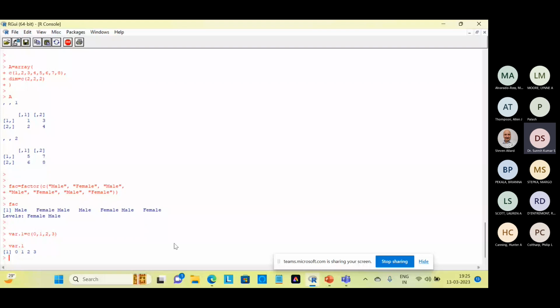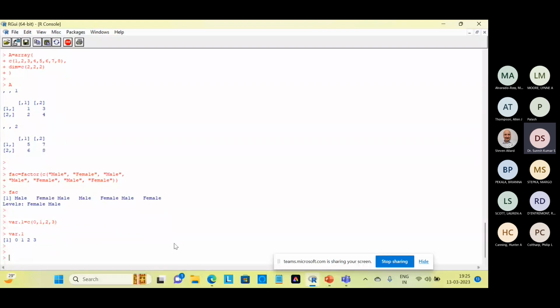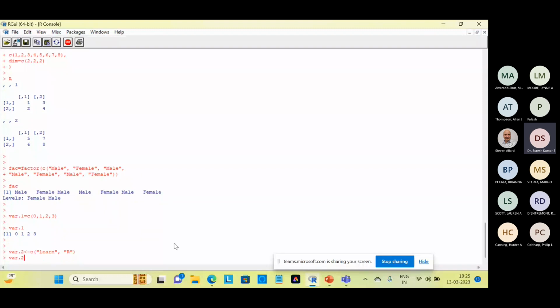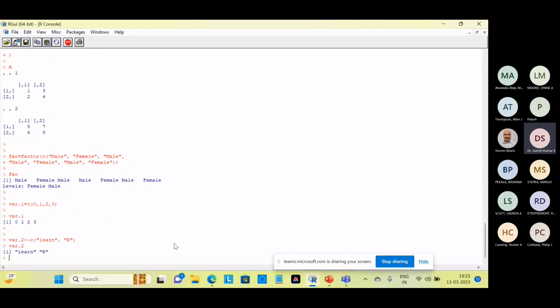Now, the second method is assignment using the leftward operator. What does it mean by using the leftward operator? I take the variable name as var.2. I use the leftward operator and I say it is the combination of "learn" and, let me say, "R". Now, if I want to print this out, I say var.2, it says "learn" and "R".